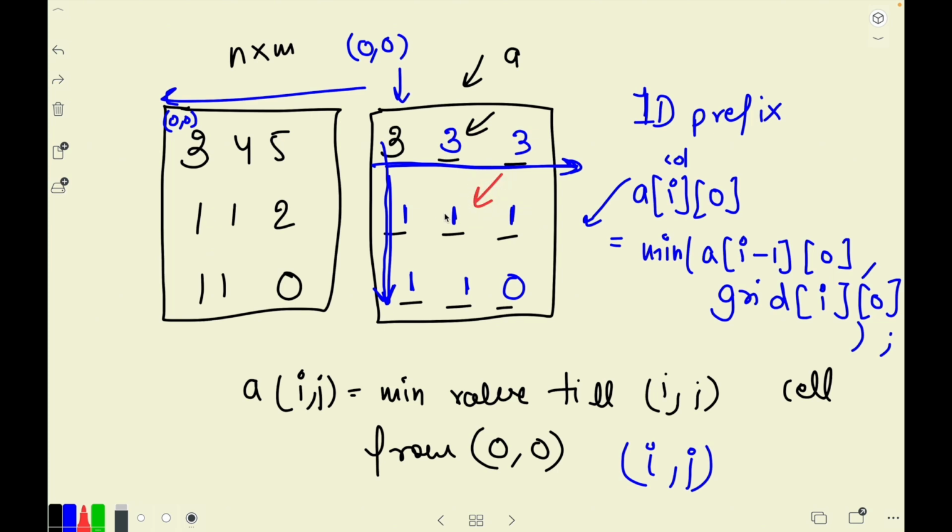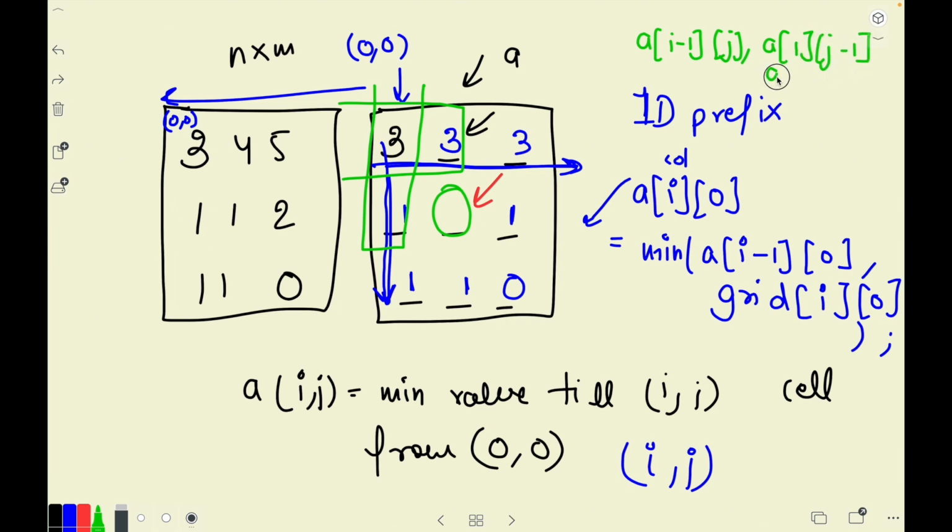So if I want to fill this position, let's say, I'll draw this polygon over here. Initially, let's say this position is not filled. This position will be filled by whatever is the minimum out of this polygon, this, and the number kept over here. So up till here, whatever is the minimum, that is A of i minus 1 of j, then A of i of j minus 1, and then the grid number itself, the current number, grid of i of j. Whatever is the minimum out of these three is going to get filled over here.